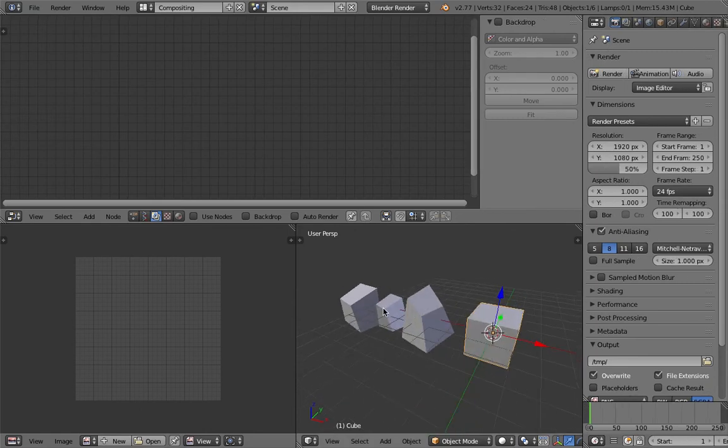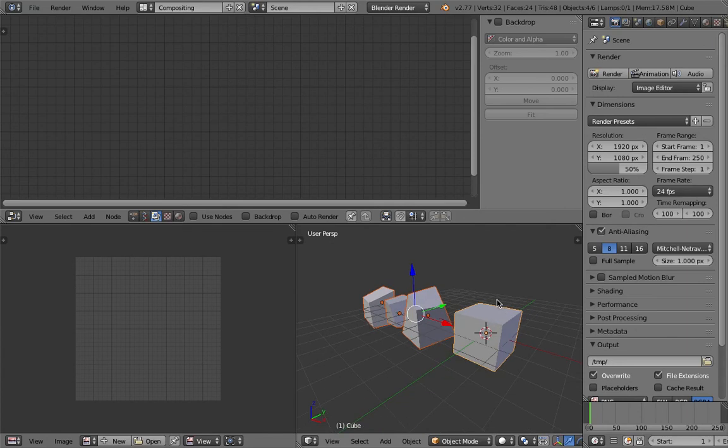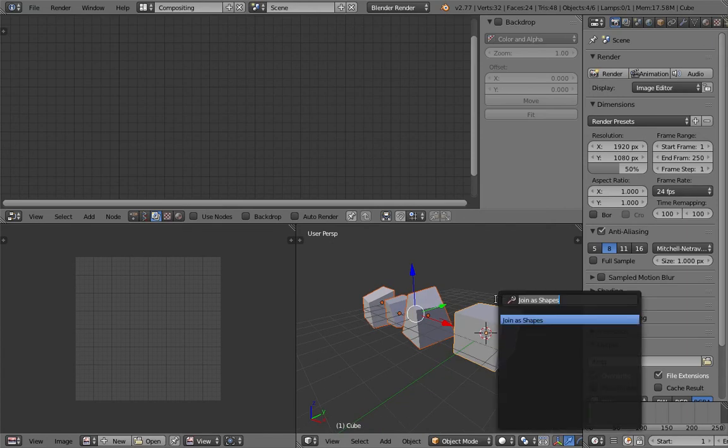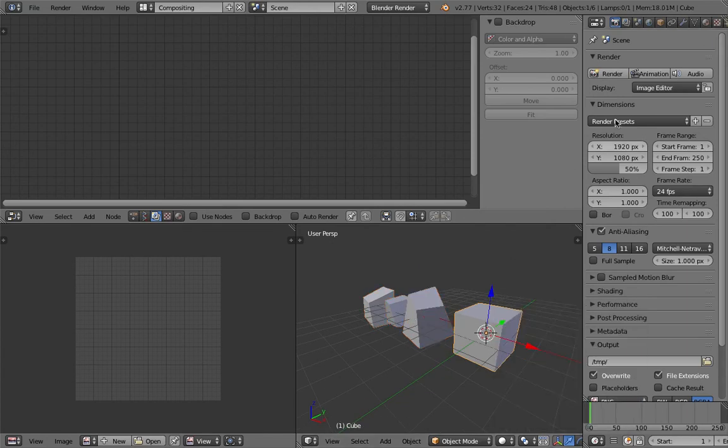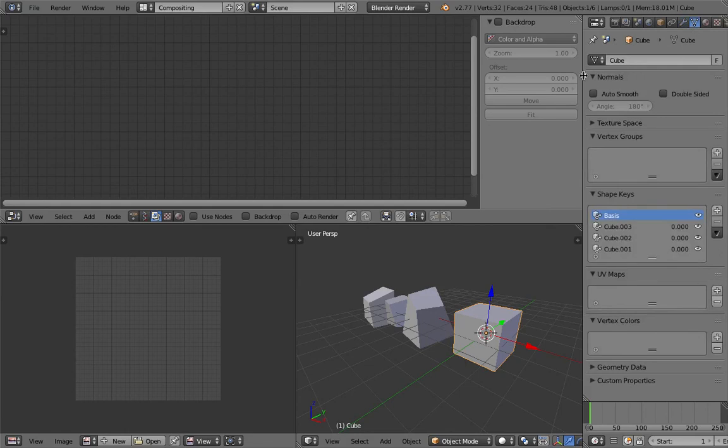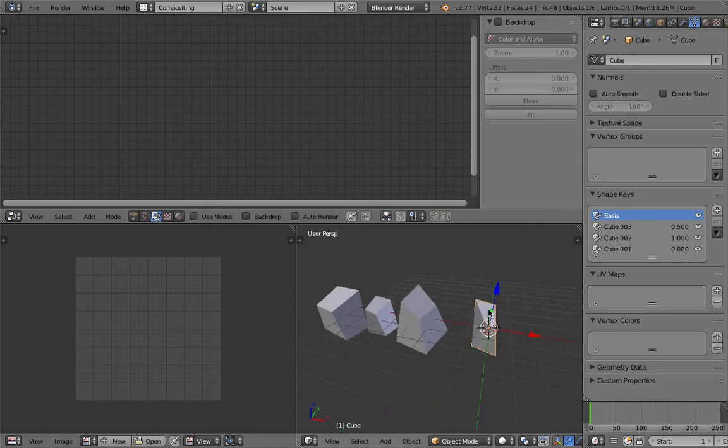robust already. So here, cube 1, 2, 3, and it's gonna be our shape keys. The last object is our base mesh. Now we can join as shapes. So this guy, if you look at its data, we can animate the shape key like this, so it's inside it. And yeah, that's really cool.